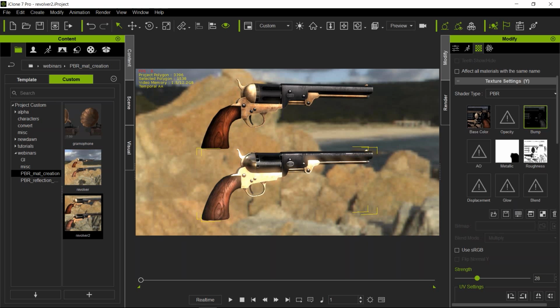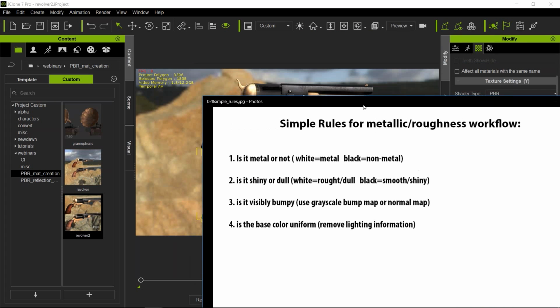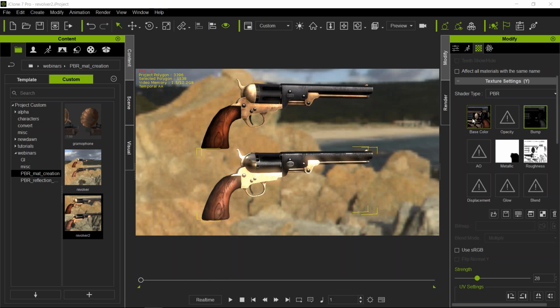And one last point, and this is important, but it's not critical. And I did this on purpose so that you can see the difference. And I will show you in the next model actually what the difference is. It's the base color uniform. Now, the base color is what gives color to the model.